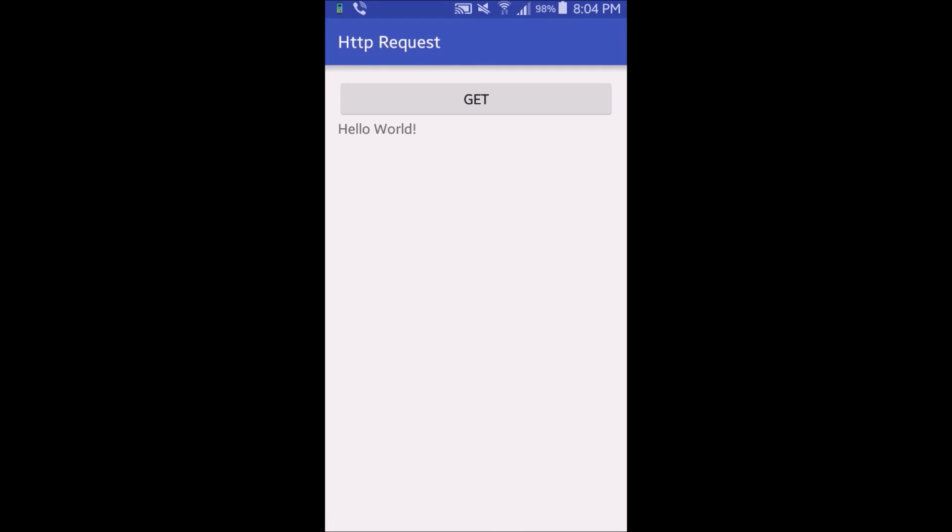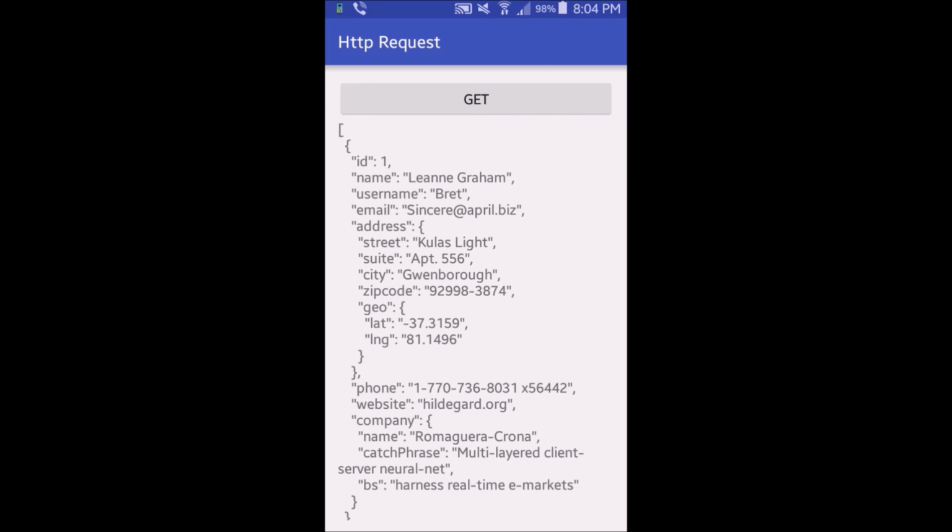You can see that I have installed this app on my mobile phone. Now let's click this get button to see what happens. As expected, we can see that it has downloaded the JSON from the server and shows it in the text field that we have given.